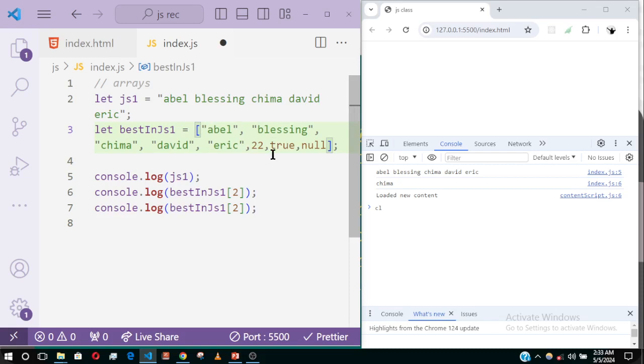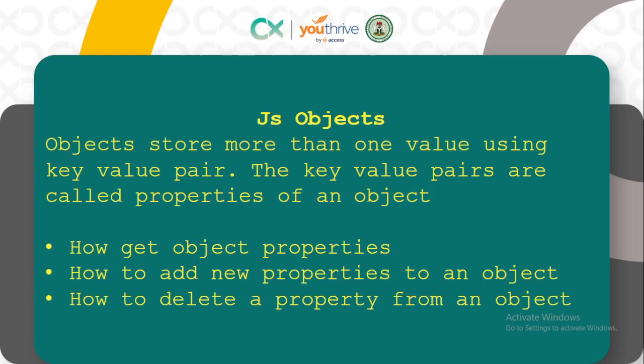Now each of these names, Abel, Blessing, and so on, are called the items of an array. Of course, they all have their index, which you can use to access them. So if I save, you notice it still shows like this. The next thing I want to learn is how to get the length of an array, which is very, very simple.